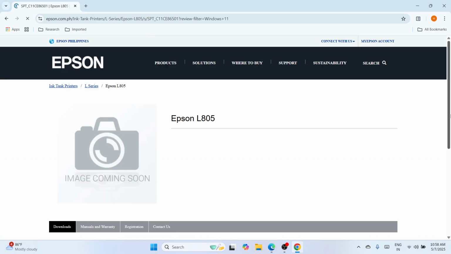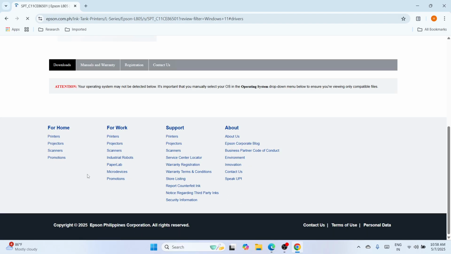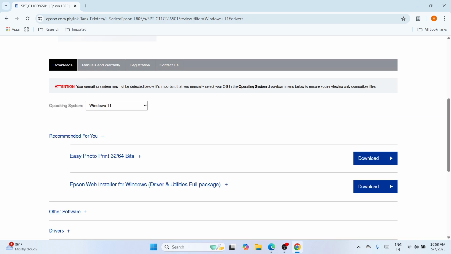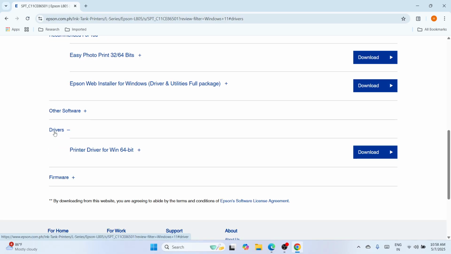So please scroll down on the list again, click on this downloads and wait until it would be ready for us where we can see a list of the options where we can download the printer driver. So it will show us an option like this. Please click on this drivers and eventually you can see the printer driver for your operating system or system type. Please click on this download.